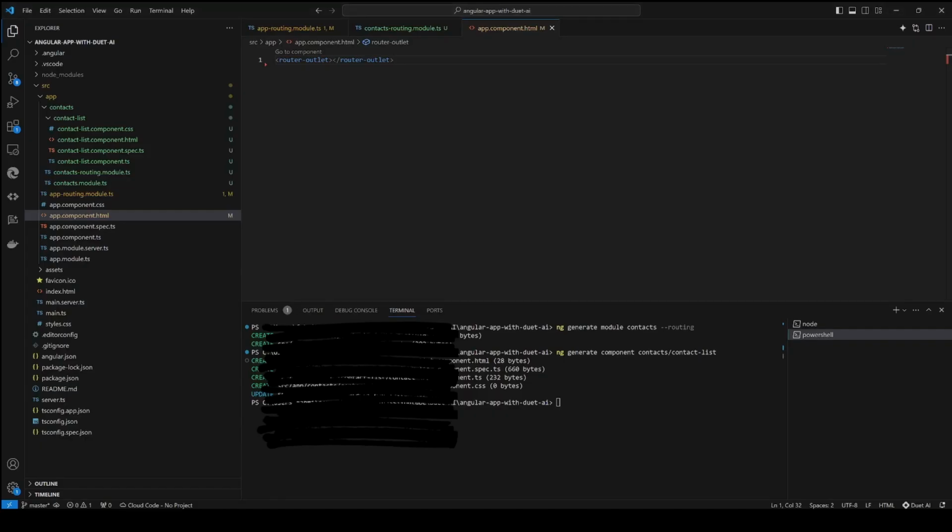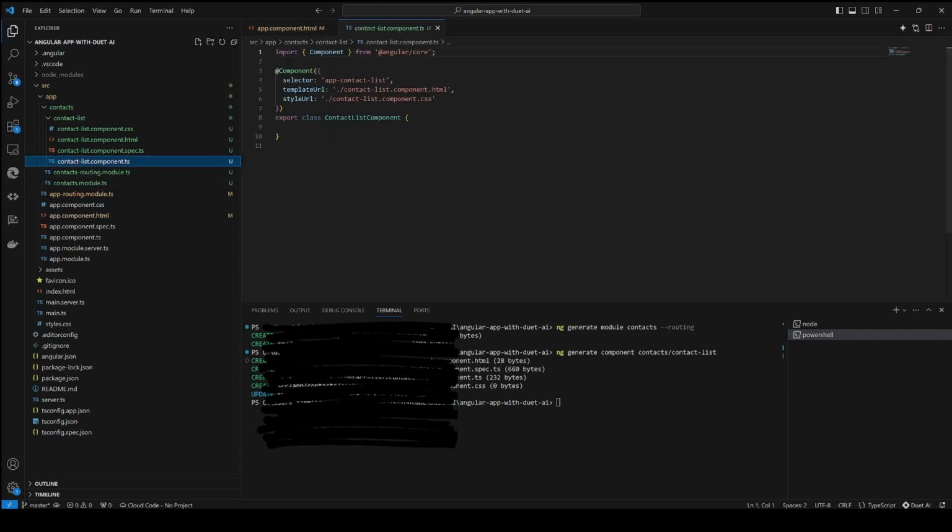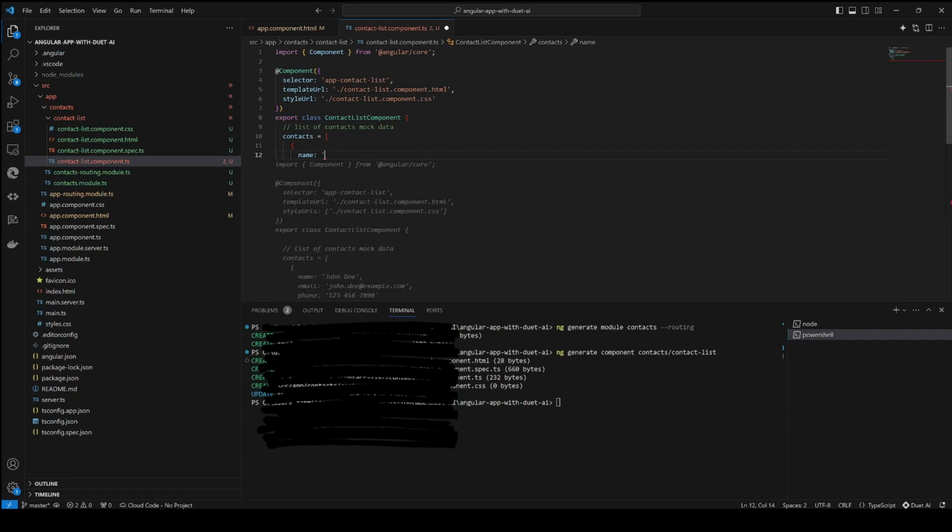All we have to do is try to generate the HTML content, or the HTML templates, and the script that will show a list of contacts. So first we are going to generate a list of mock contacts. I'll just comment list of contacts mock data. As you can see, Duet AI already suggested a list of contacts, starting with the name. So let's follow that. If you want more code generation, you can just press Control Enter, and it will try to generate some suggestions for you.